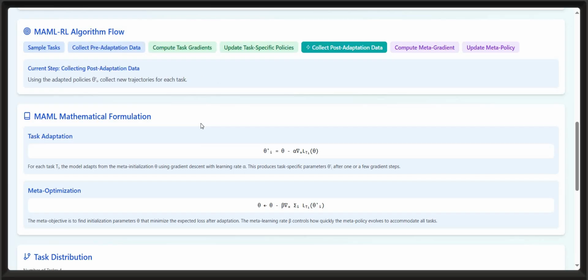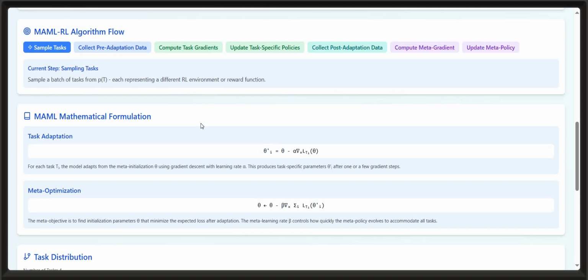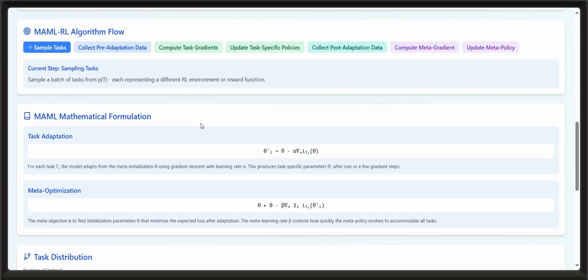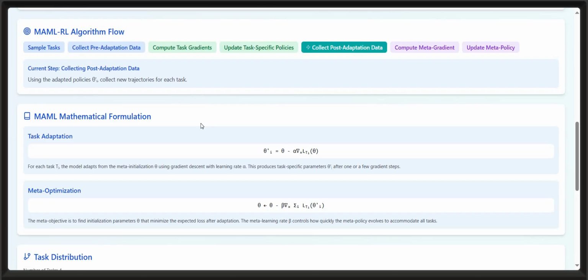Third, we compute task gradients. So using those trajectories, we calculate how the model would need to change if it were to perform better on that task. Then we go on and update the policy for each task, just for that task. These updates give us theta prime, adapted versions of the original policy.